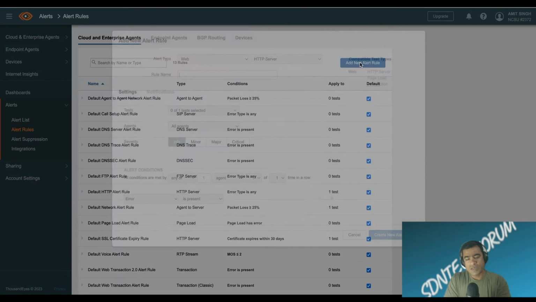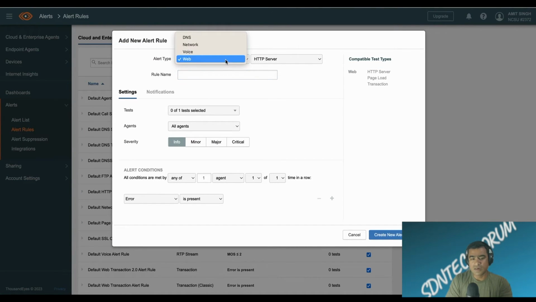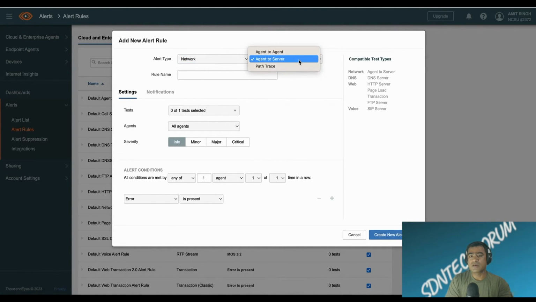But the alert rule, as you can see, there are certain alert rules made available by default by ThousandEyes. But you can always create your own rule. And when you decide to create your own rule, this is the form you need to fill. What kind of alert do you want to create? Is it an agent to server test, or a server to agent test, and then the custom rule name?